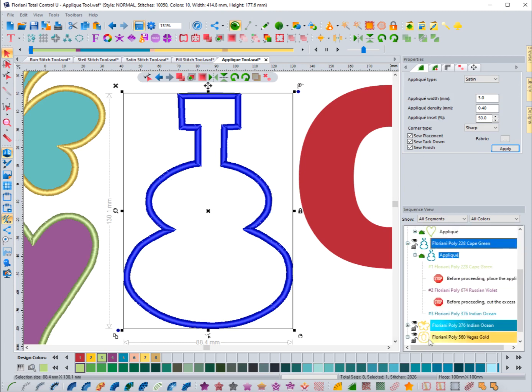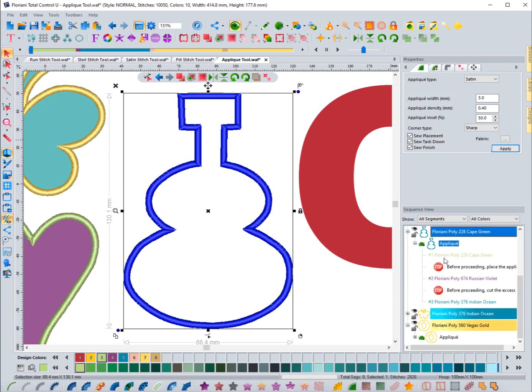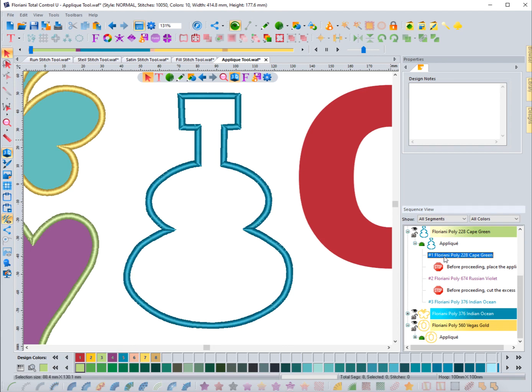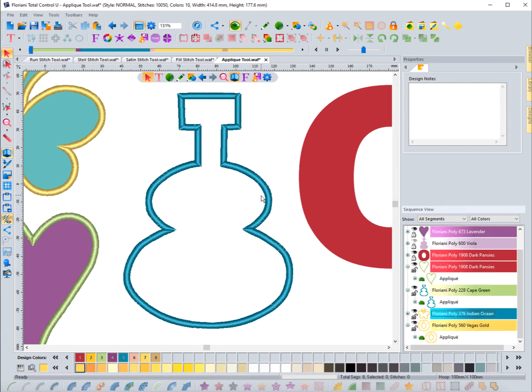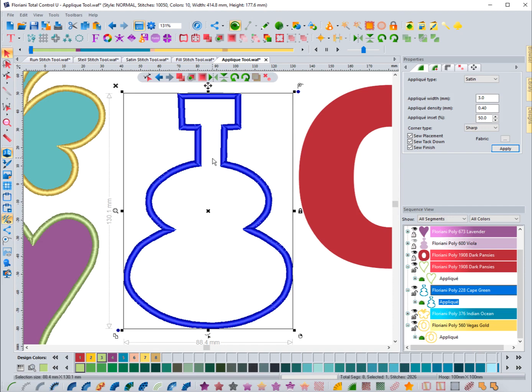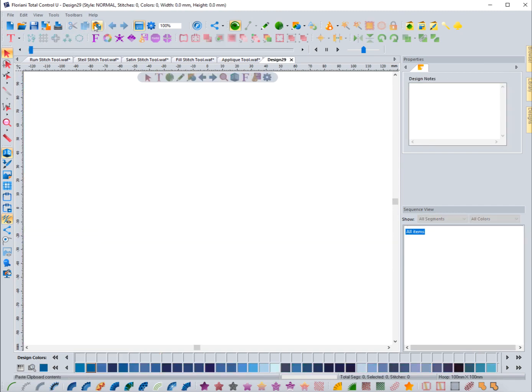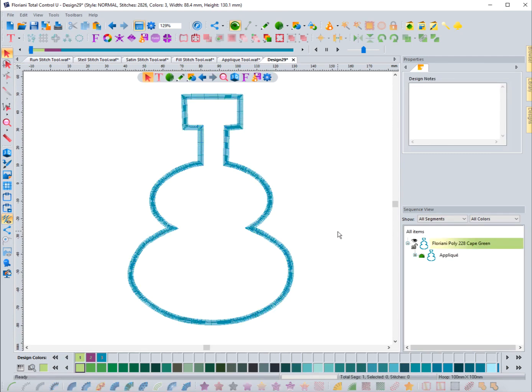And before we get into that though, let's go ahead and take a look in the sequence view. And just as a refresher from creating it, when you use the applique tool, it automatically creates a placement line, a tack down line, and a border. It automatically creates those. And for the sake of it, I'm going to copy this one and paste it into a new page. The only reason I'm doing that is to kind of isolate it so you can see this better here.